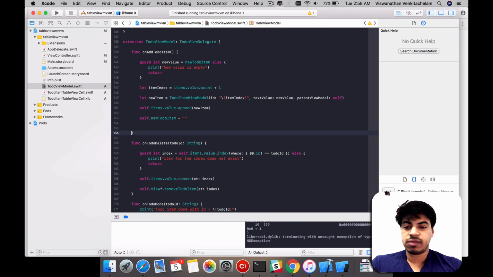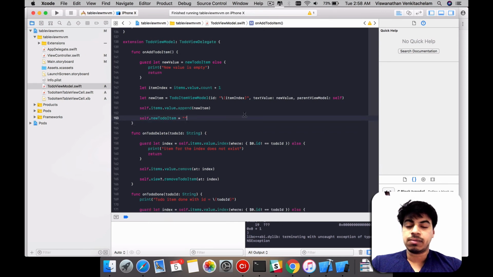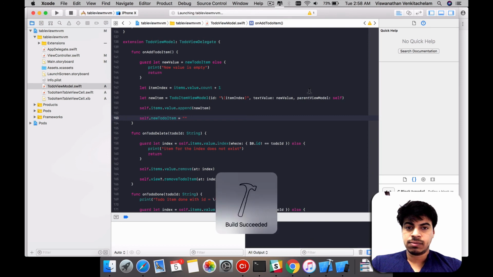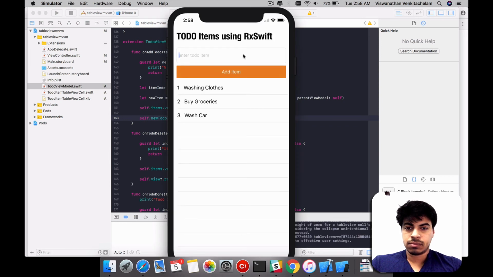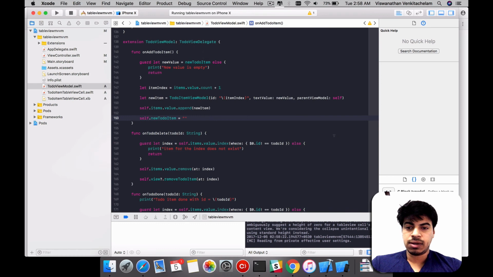So let's get rid of this as well. In the ViewController, in the table view, we should see that refresh happening. Let's see that now, whether it works. See the magic? It's already working. So we don't need the response callbacks.